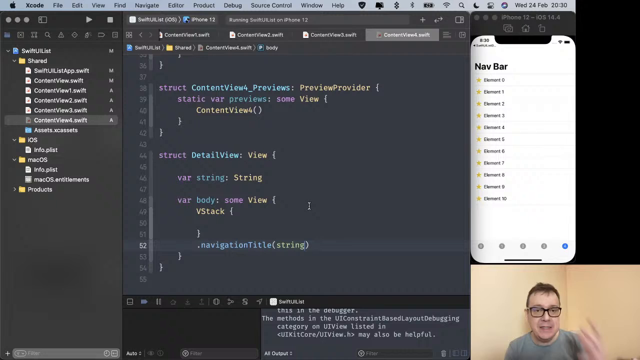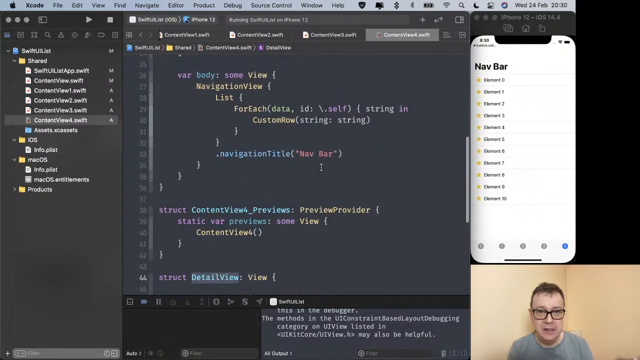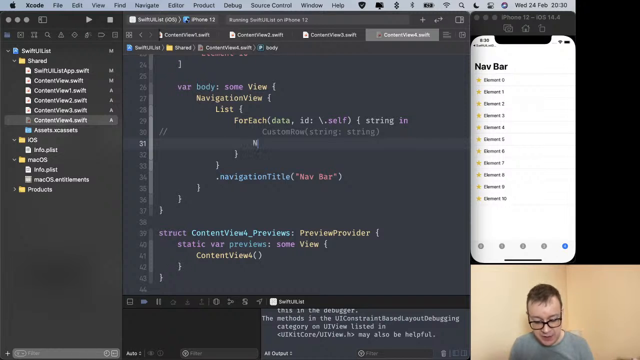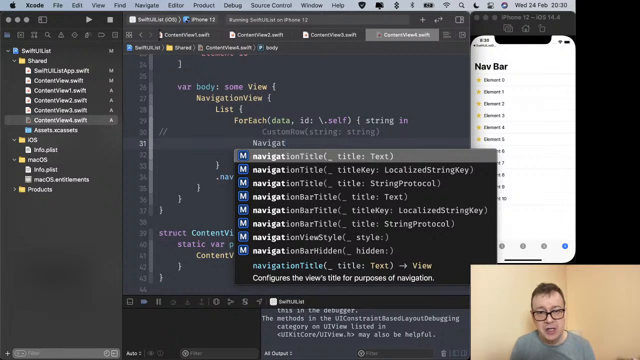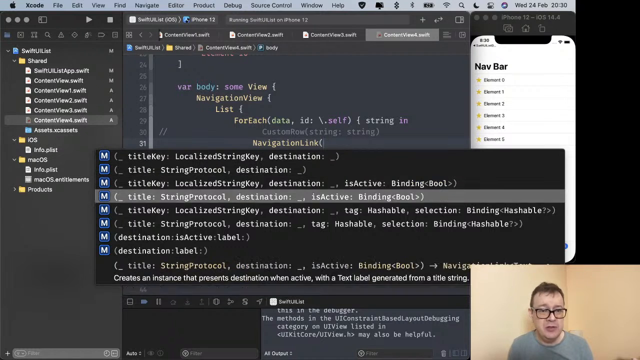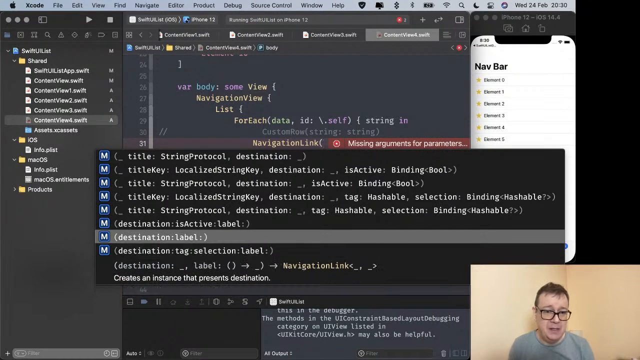Okay, so let's see if I just add in the detail view right over here. But we are presenting a custom view. How do we actually navigate? Well, because we are in the navigation view, let's just navigate with the navigation link. So NavigationLink, and there are quite a lot of initializers here, but the most obvious for this use case is the destination and the label.